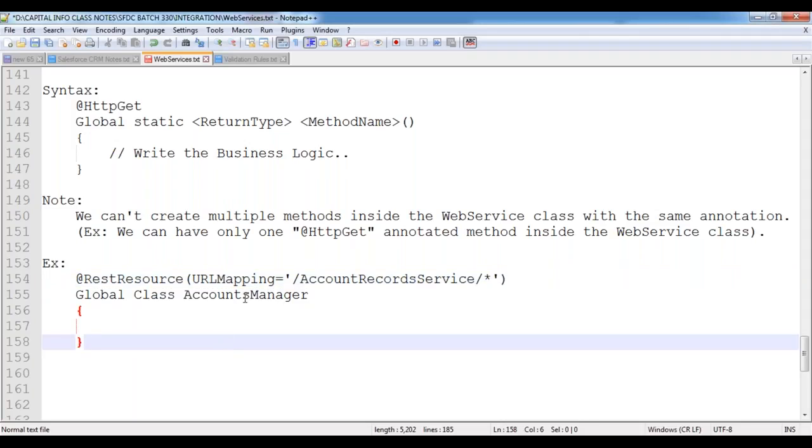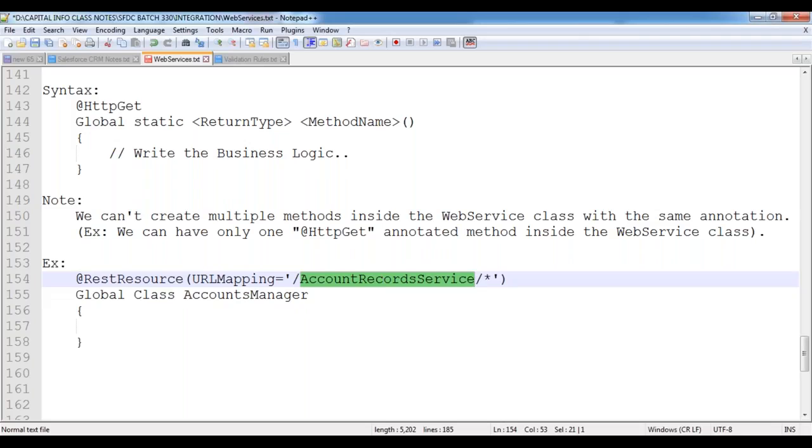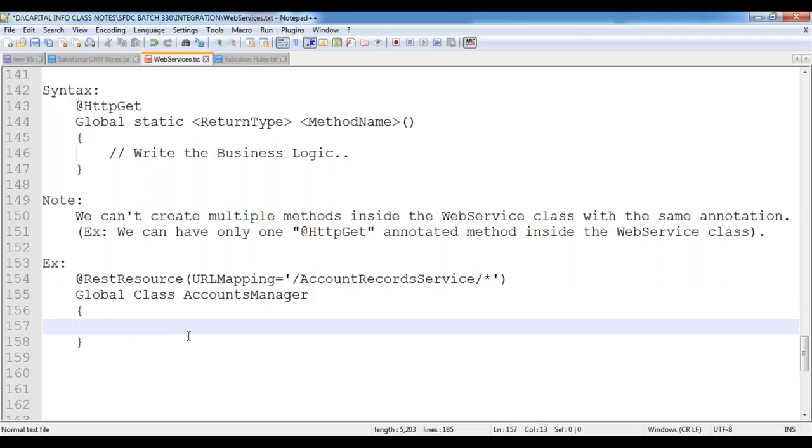So now whenever you want to access this web service class AccountsManager, then we have to use the resource name called AccountRecordsService. This is the resource name which we have to use in order to access that web service class. And then through this web service class, I want to collect all the account records available inside my object. Then what we can do in this case, we have to prepare the method here.